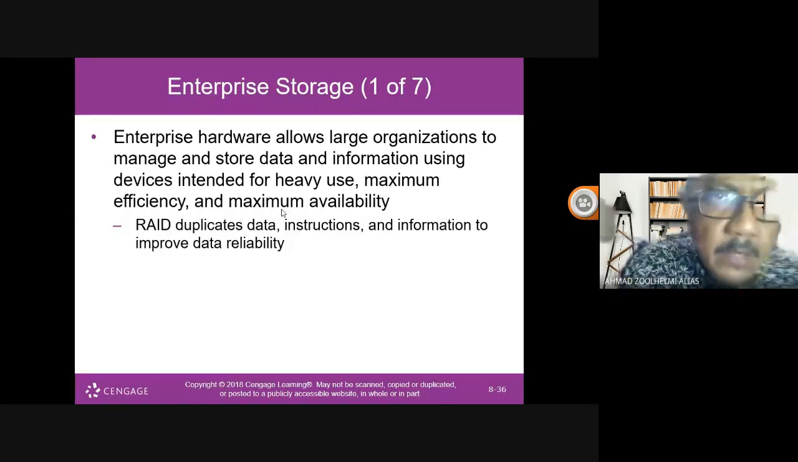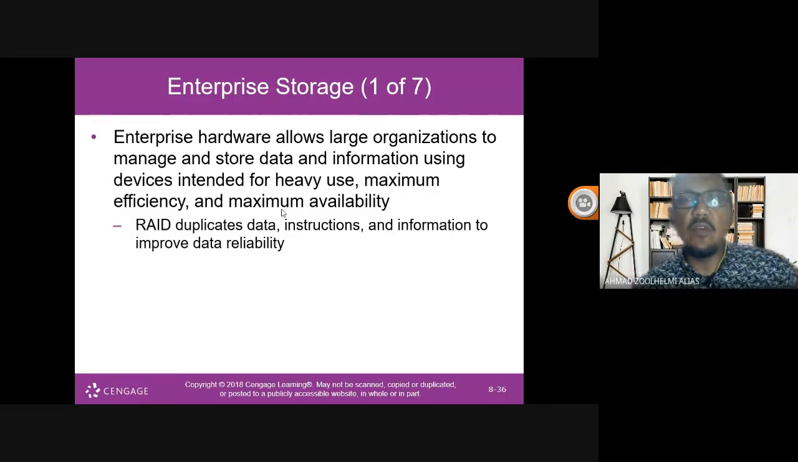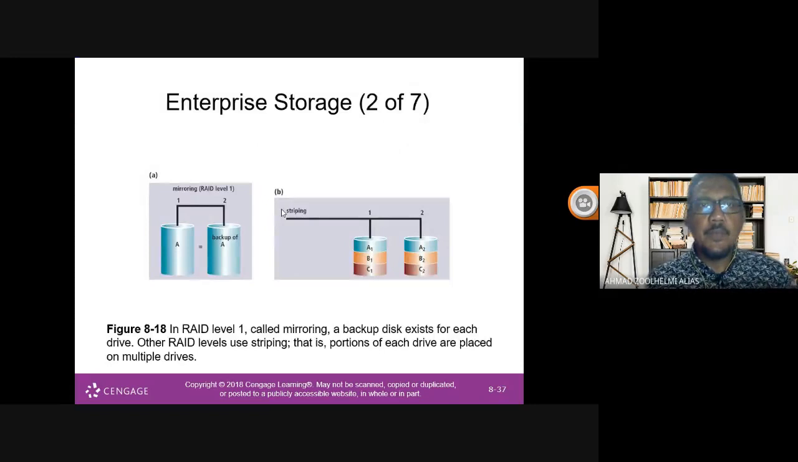Okay, enterprise storage. Enterprise hardware allows larger organization to manage and store data and information using devices intended for heavy use. Maximum efficiency and maximum availability. One of the way is using RAID lah tadi ya. RAID duplicates data, instruction and information to improve data reliability. Okay, so dia guna ni ya. In RAID level 1 called mirroring and backup. This exists for each drive. Other RAID level use striping. That is, portions of each drive are placed on multiple drive. Okay, so dia ada backup lah.